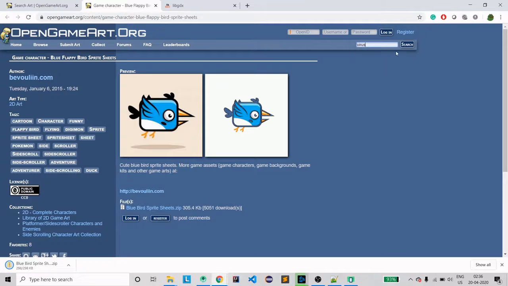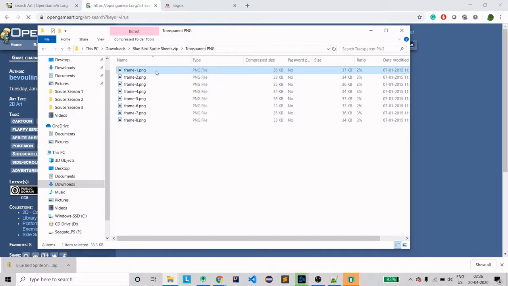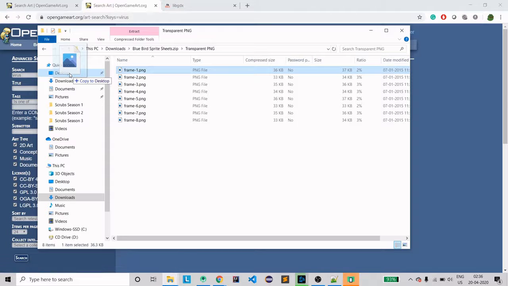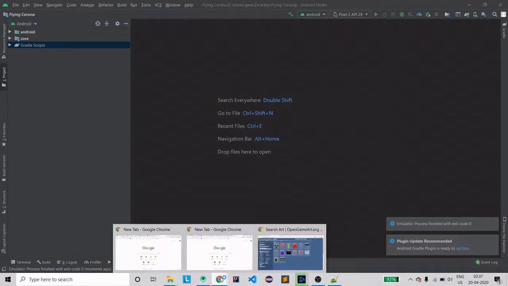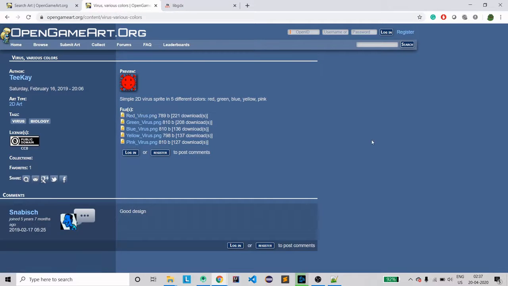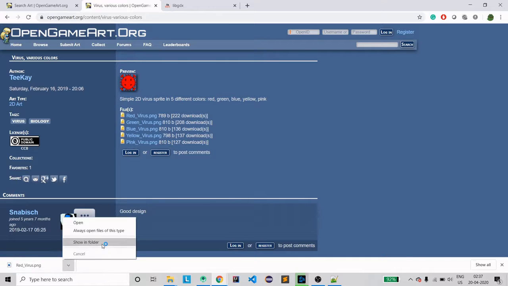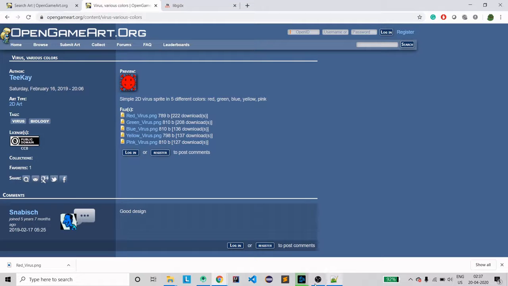And now we need the virus. We can open this one, and we need this frame 1. So this is your default view. Yeah, let's work on the background first and remove this horrific symbol. Okay, so we were downloading the virus, so let's choose this one. This looks like a corona. Okay, red virus, show in folder, copy it to desktop. So all our background images are done.